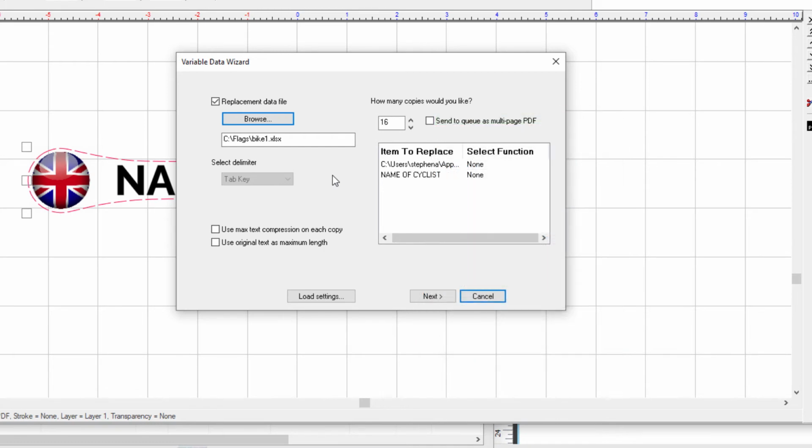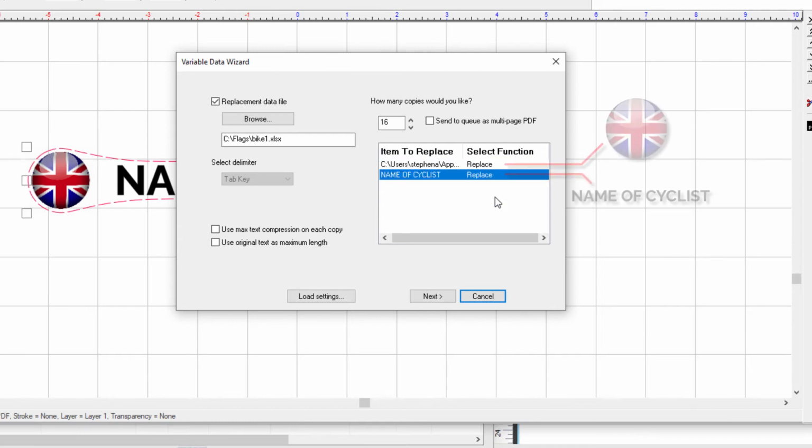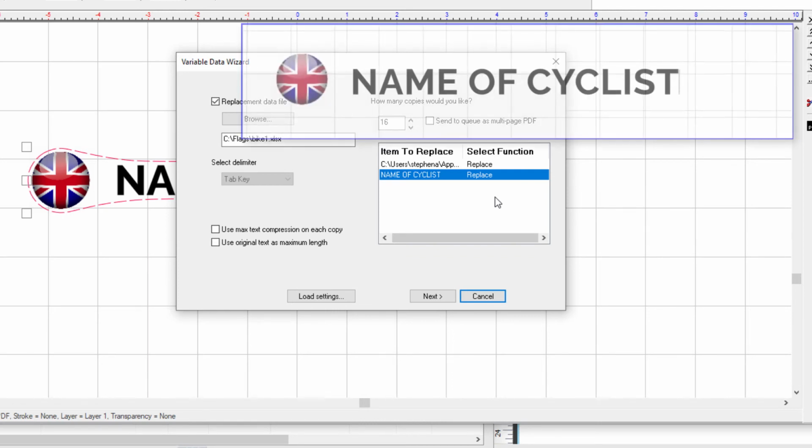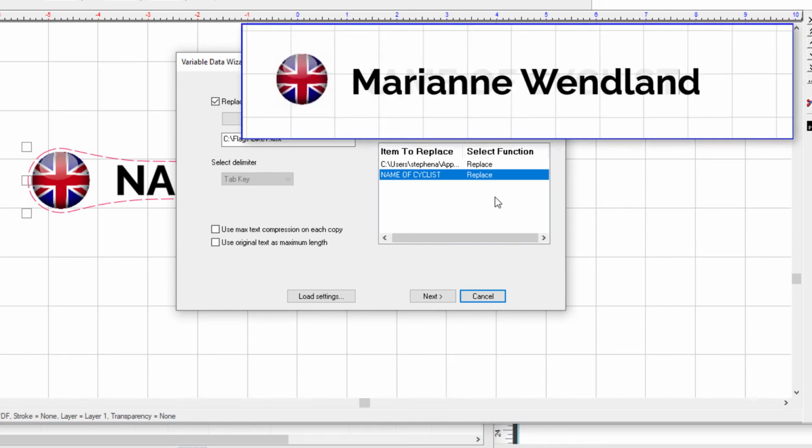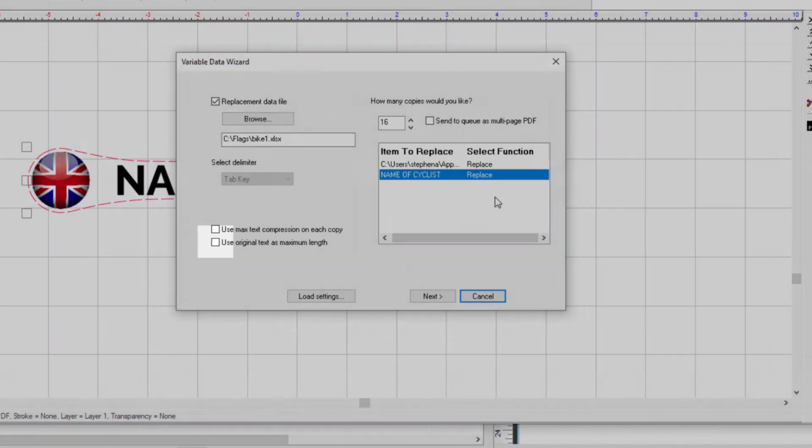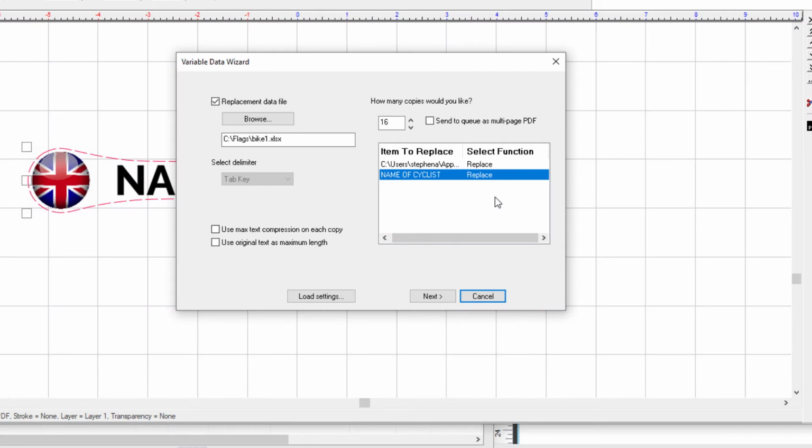Now back in the VDW dialog, we set replacements for both items. These represent the flag graphic and the name of the cyclist. If you applied the text by clicking on the work area and did not use a text bounding box, you'll need to constrain the text so longer names don't extend beyond the intended design. To do this, tick the box for Use Original Text as Maximum Length found at the lower left of the dialog. This will ensure the replacement text will not extend farther than the text that you input when creating the design. In this case, it was Name of Cyclist.